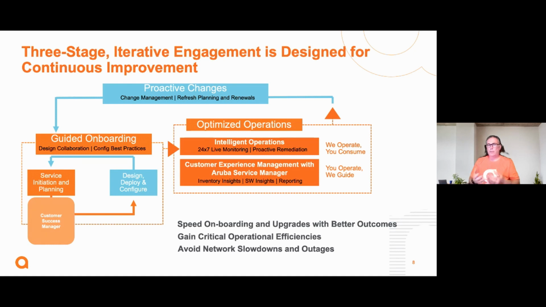Then from an optimized operation, there were again those two different levels of engagement. The customer experience management with Aruba Service Manager provides the inventory insight, the software insights, and the reporting on that, which is what we call You Operate, We Guide. And then there's the service intelligence of the intelligent operations, which is 24/7 live monitoring, proactive remediation, but also completely focused on making sure that issues don't happen in your environment, but if they do, the system will automatically identify them, mitigate that, and solve it.